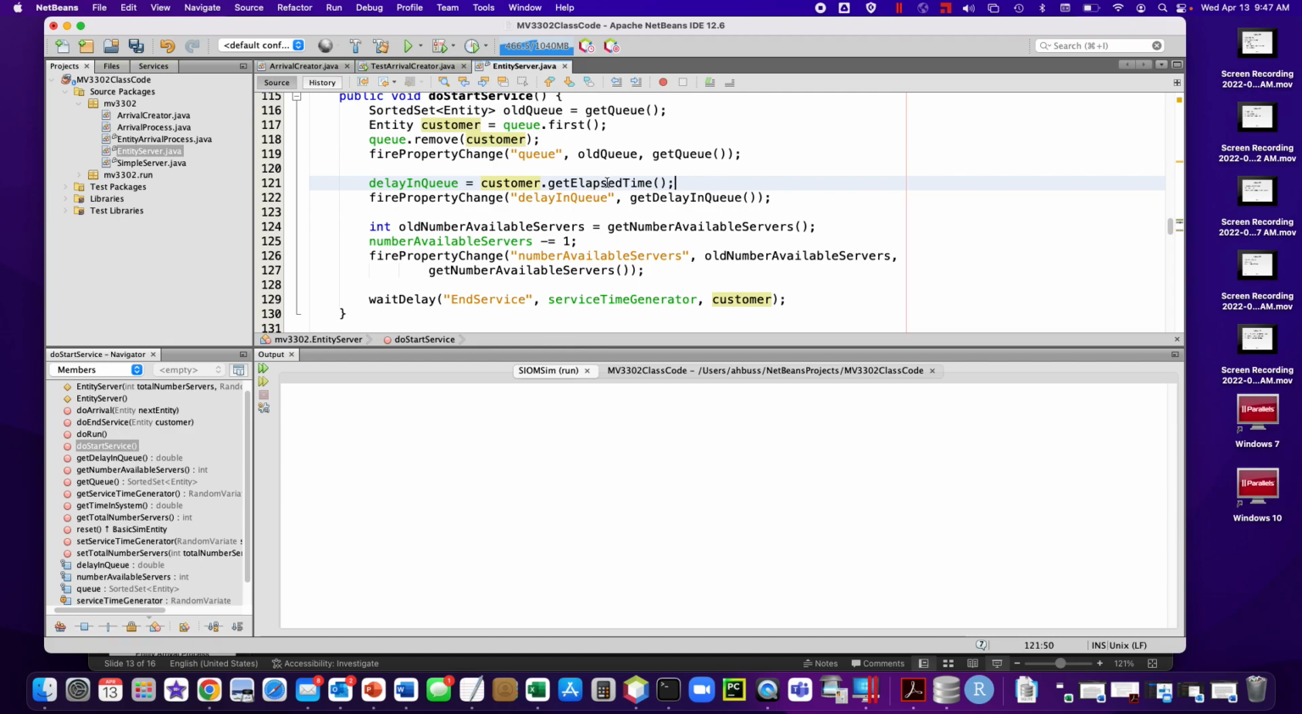Now the delay in the queue is simply the elapsed time of this customer we just popped off.